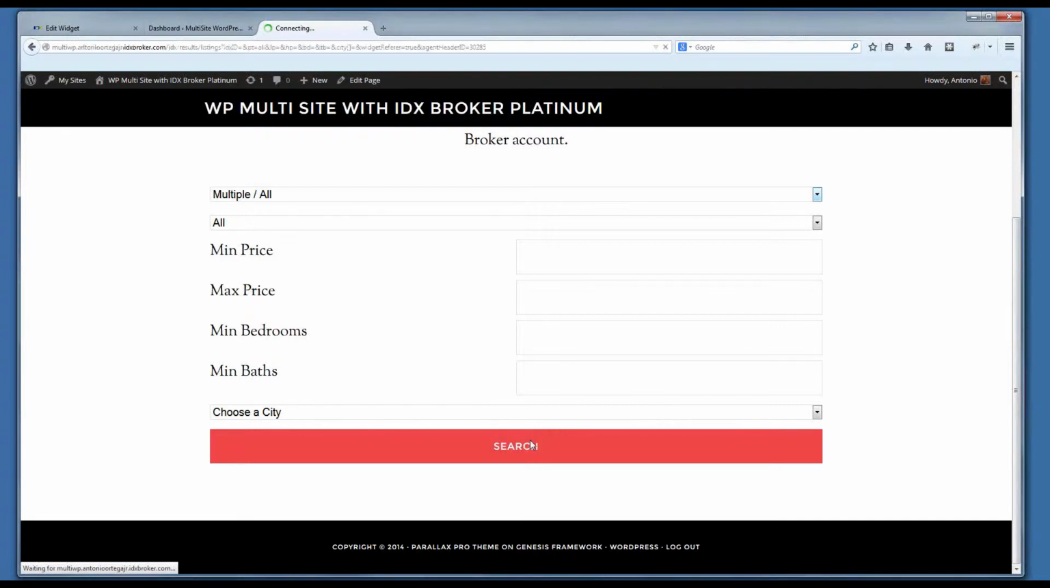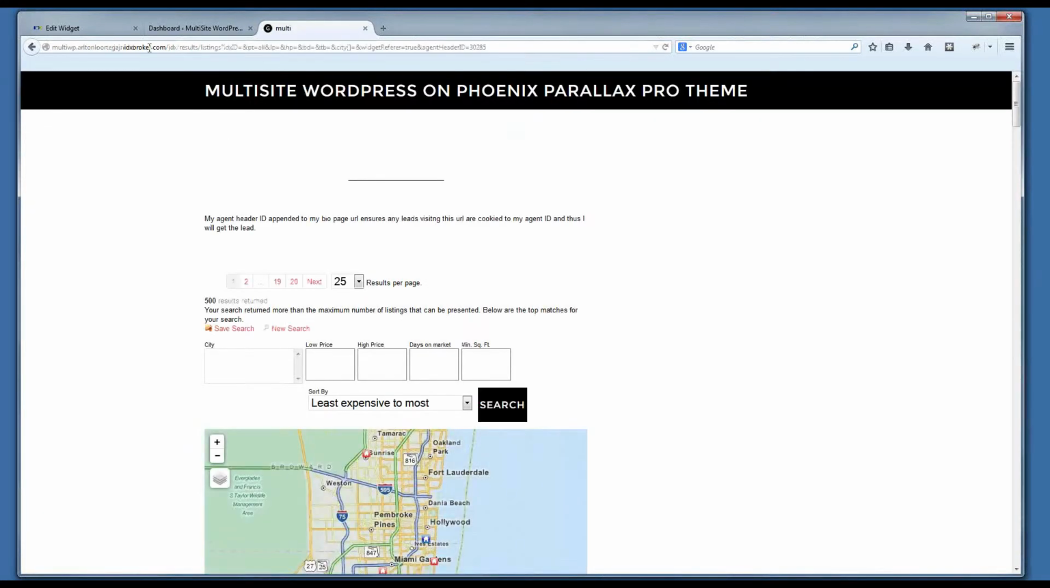When I run the search, you'll see the search, of course, resolves back to IDX Broker. And because I've hidden that agent header ID in that form, if I were to come to this page first, I would be cookied into this agent. This can be applied to any IDX Broker page, any IDX Broker URL, including saved links. So if you place saved links on the sidebar of this page or in the body of this page, I will be cookied in if I hit that page first with that agent header ID.